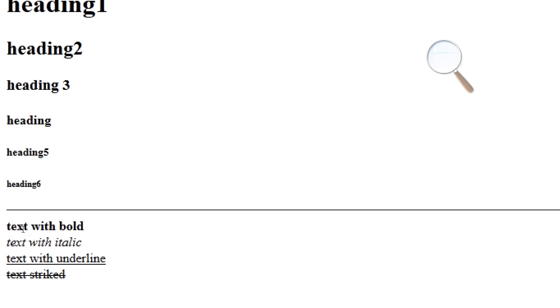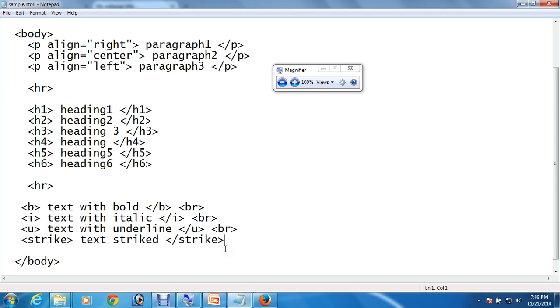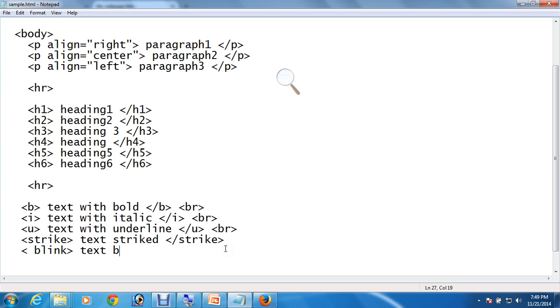See, if you want strike text like this, you can write it in between the tag called strike. Then you will have a line in between that. You will get a strike line. And the next one is blink. Text blinking. That means if you want blinking text, you can write it in between the tag blink.